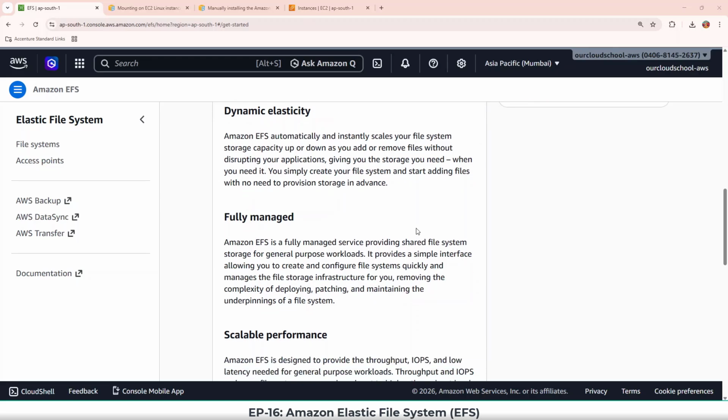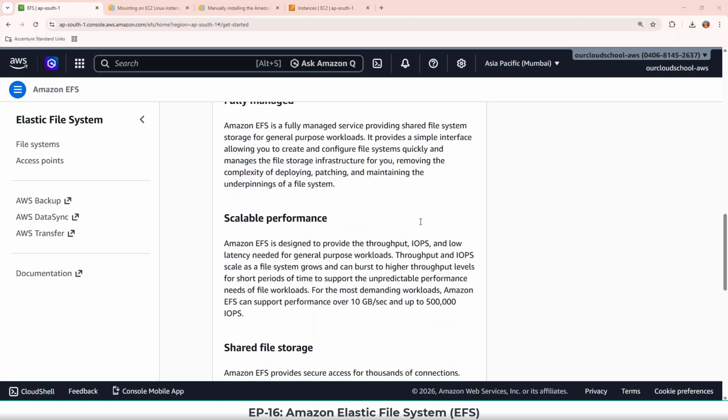Apart from this, it is a fully managed service, like I said previously, which means that you don't have to worry about the platform where exactly it is storing, and the management of that particular platform itself. It is highly scalable. It spreads your data across multiple availability zones within the region in which you are setting this up. It can store up to petabytes of data, and you can have performance as much as 10 GB per second and up to 500,000 IOPS.